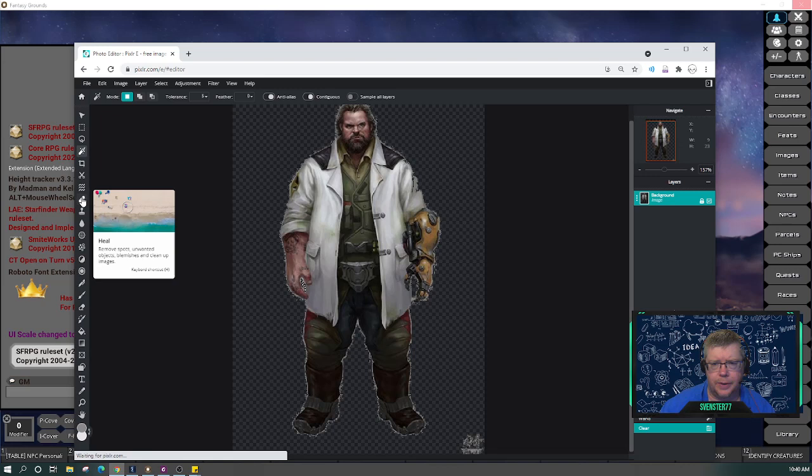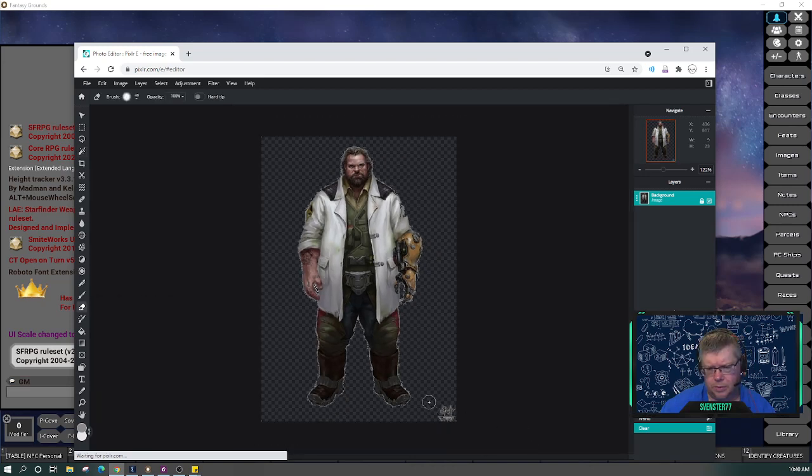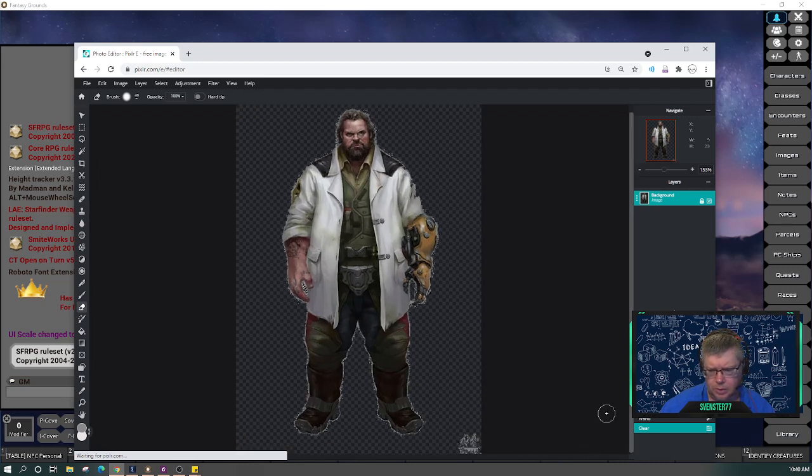So now we go to our eraser, that's our eraser. Here we go. Boom. And we zoom, we come out. We just go bye bye. Come on. Okay, why isn't this working?